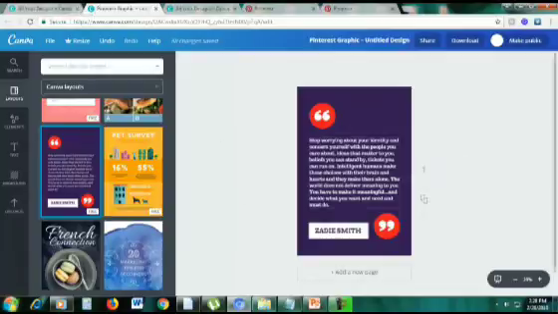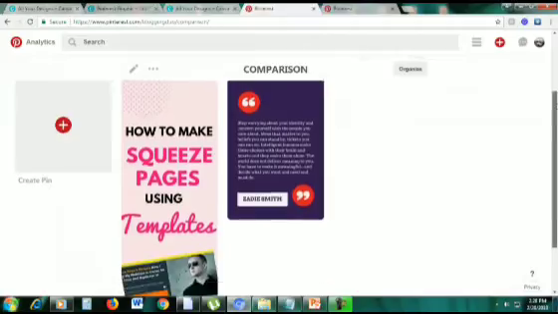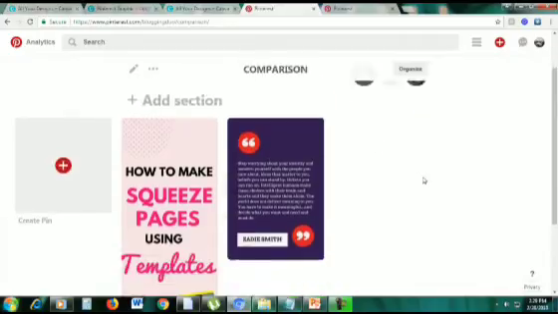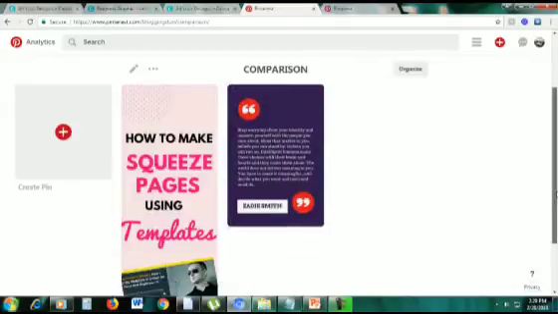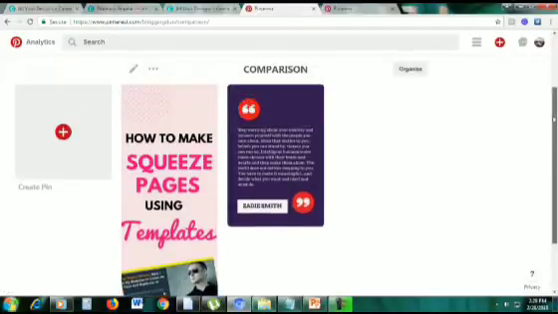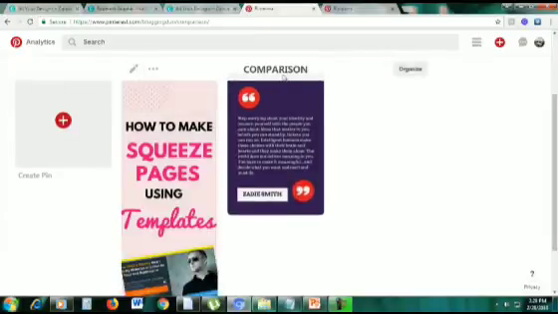So let's go here to my Pinterest account, and you can see here that this one, which is the same as this one, looks short. It does not look that good because it's short. It's a short pin. It's better to have one like this, how to make squeeze pages using templates. This is a long pin. This is ideal for Pinterest because it is better to have long pins on Pinterest, as they are much more noticeable. Short pins, small pins, get ignored. Pins have to be vertical.